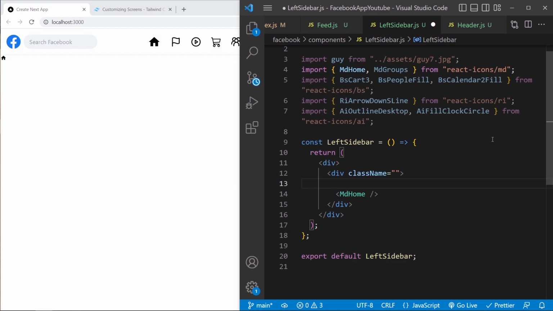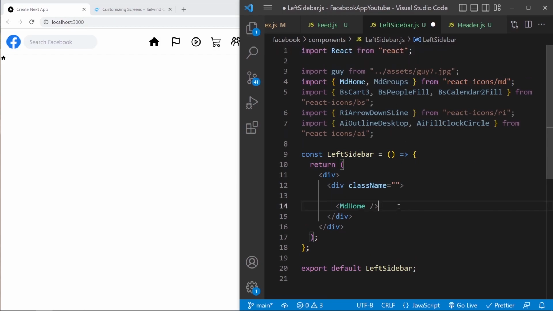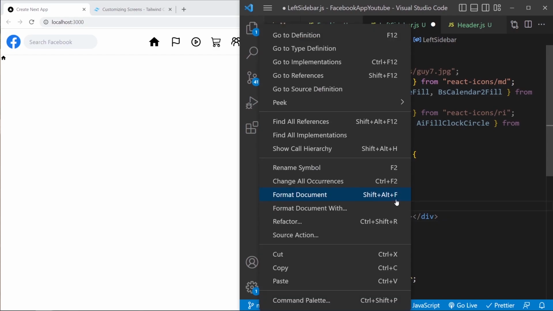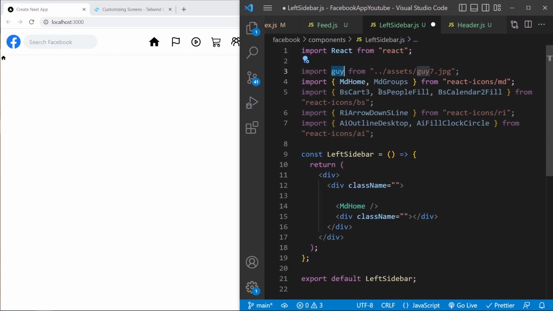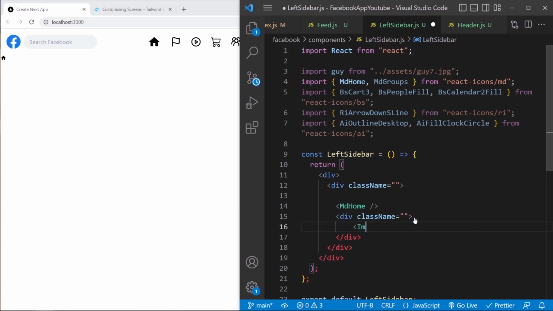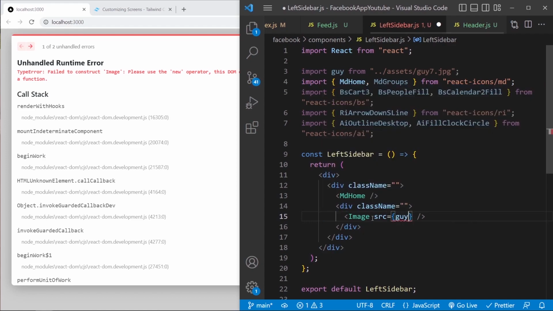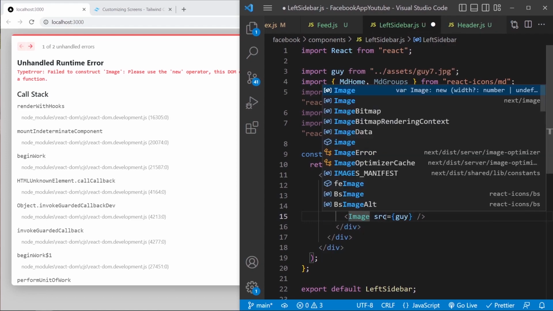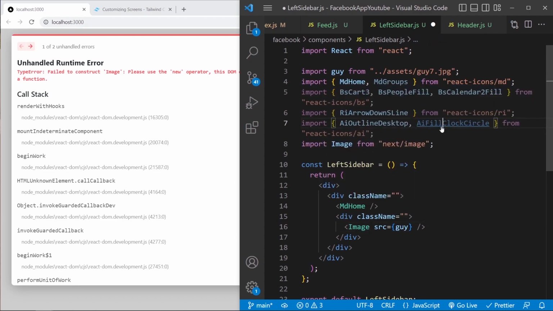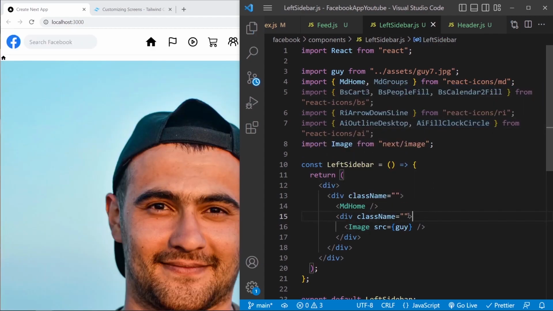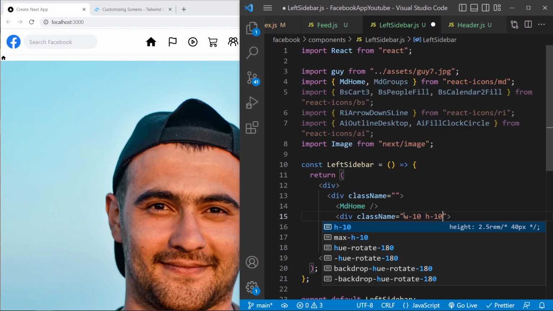Now I'll add the user, so I'm gonna create a div. I'll have the image of the guy, so I'm gonna create an image component with a source of guy. Let's import the image from next/image and save. I'm gonna say width of 10 and height of 10.